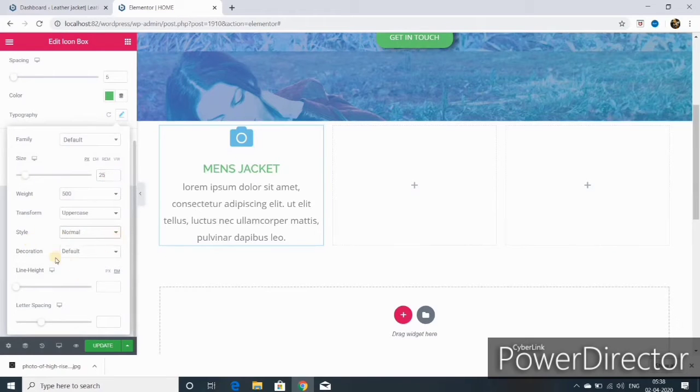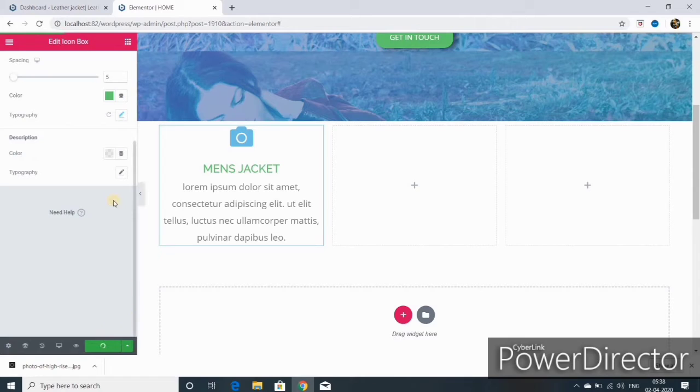525, style, normal, decoration, none, line height, none, letter spacing, none. Click update.